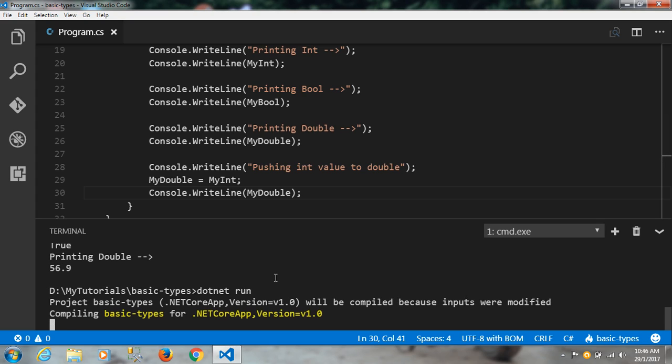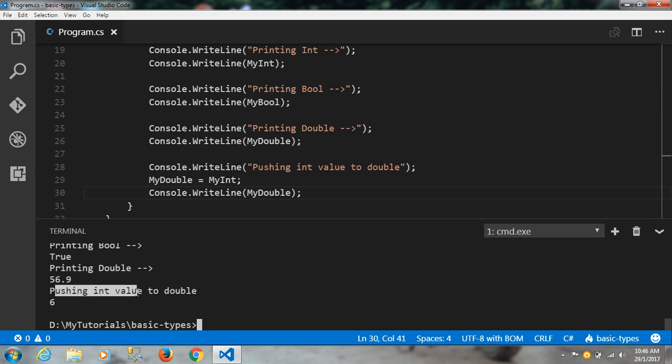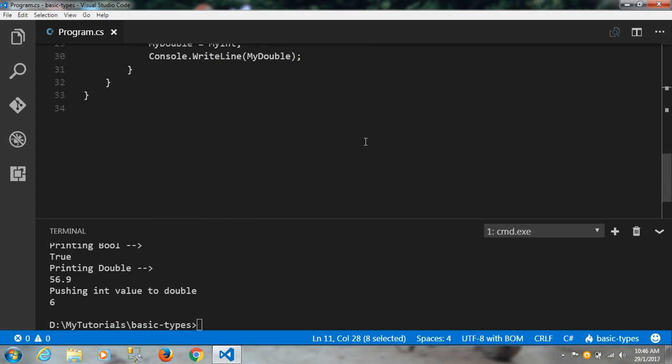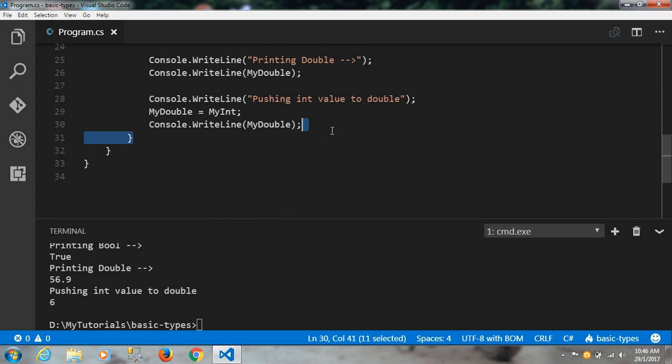So it is pushing the value to double, and it's the same as 6. So this way we can actually insert and convert between the values. Now let's try to add this my double value inside my string. So how to do that? We'll see.